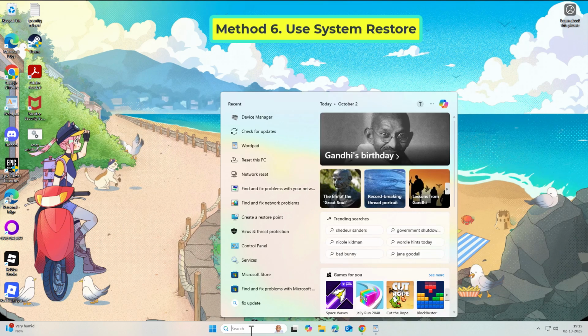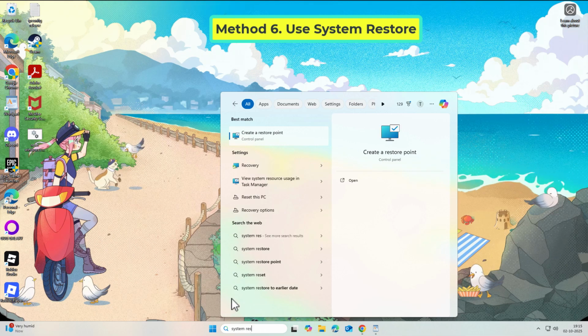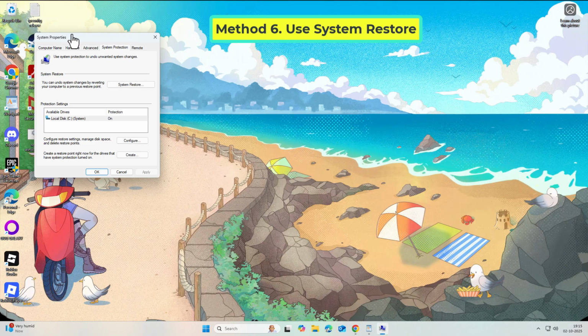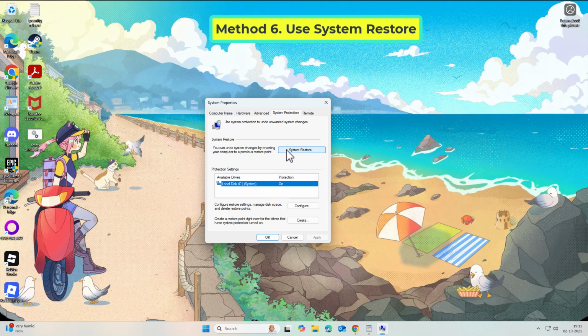Method 6. Use System Restore. System Restore is a feature in Microsoft Windows that allows users to revert their computer's state to a previous point in time. This can be helpful if you have made changes to your system that are causing problems.